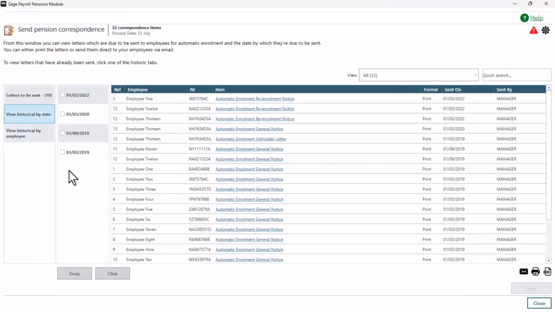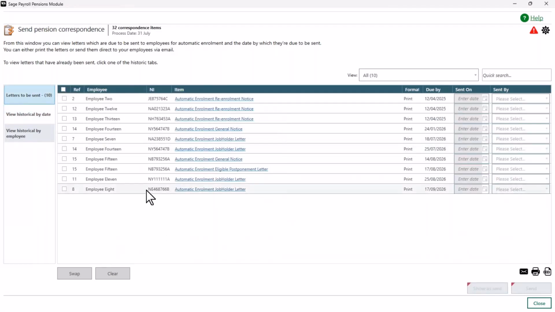And you can see I have a lot of different information there. So I've got letters to be sent. It's flagging up 10. It'll give us the employee name, the NI number, and the name of the letter as well.